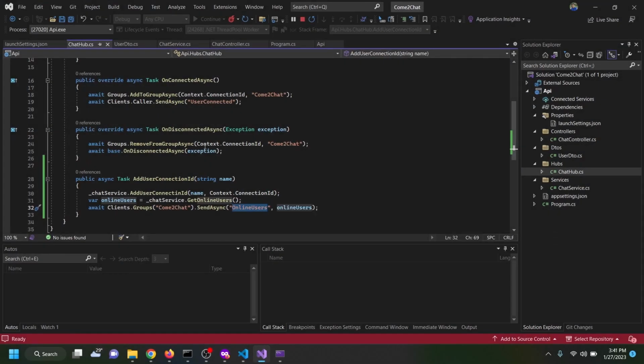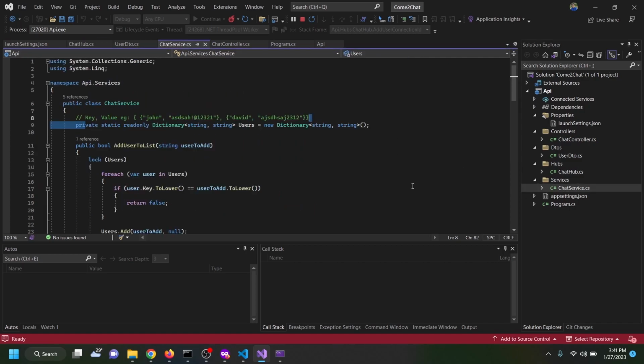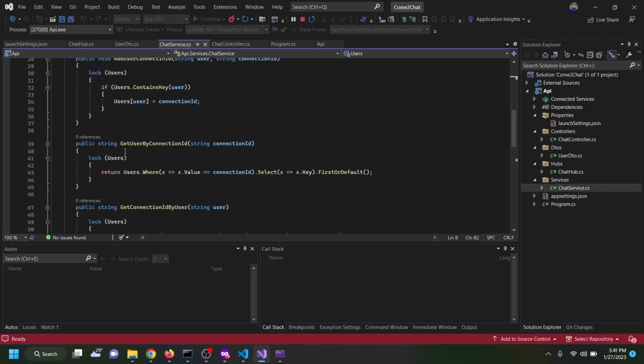Okay, in order to remove the users from the list, we have to do something inside OnDisconnectedAsync. First of all, I remove the connected connection ID from my groups. That's what I'm doing in here. And then I'm going to get the user from my connection ID. And we already have that method inside our chat service. And that one is here, GetUserByConnectionId.